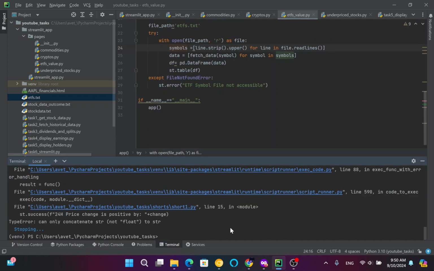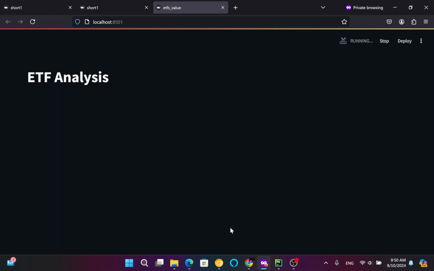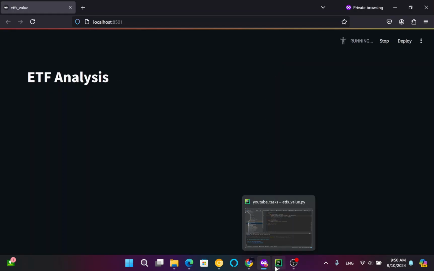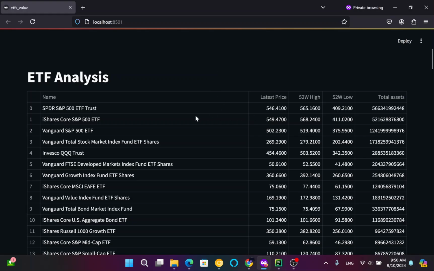And let's give it a try. Streamlit run, Streamlit app, pages, ETF value. Let's see how it goes. We can see the app is running, trying to get the data. Might take a while. We can see that there are no errors in here.